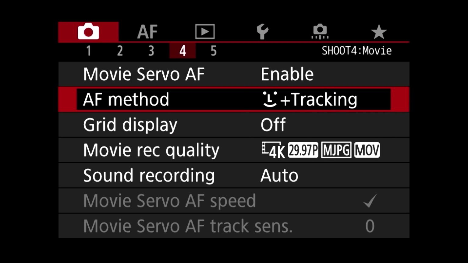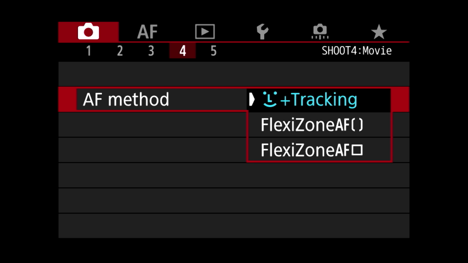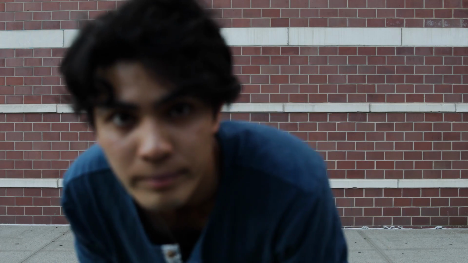The AF method menu is where you choose the AF options. Face plus tracking is the default setting, and if faces are detected, it puts sharp focus on the most prominent face in the scene. Face detection not only focuses on a face, but also can continue to follow that face if it moves around the frame. When no faces are detected, the camera instead resorts to the Flexi Zone multi-autofocusing option, then back to Face AF when it recognizes a face again.